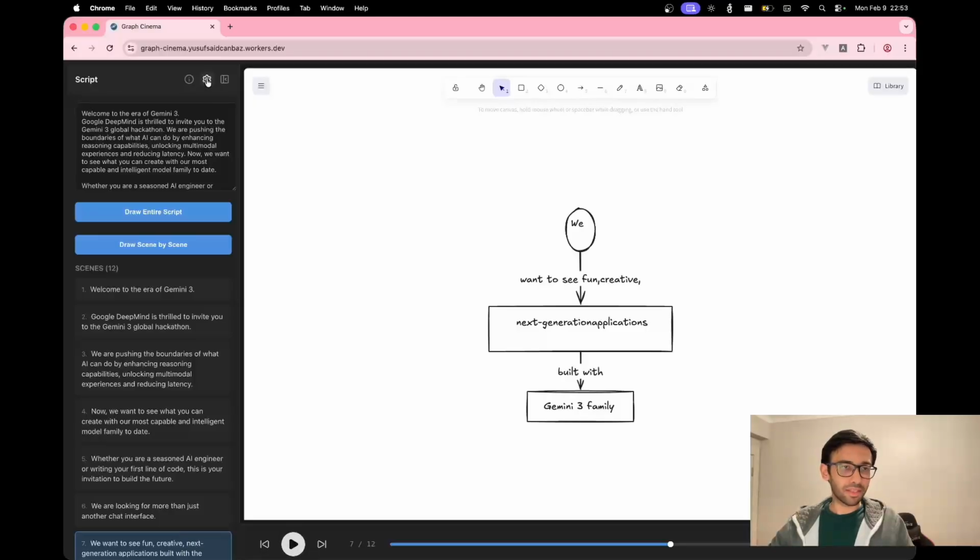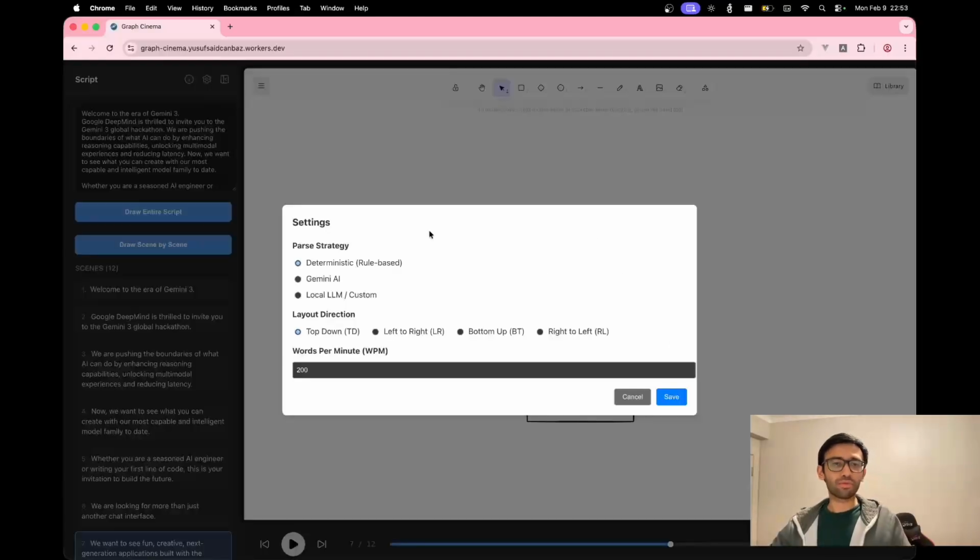And there are some settings. First of all, parsing text to diagram right now uses a deterministic algorithm. The deterministic algorithm is actually very simple and very basic, and it's not creating really intuitive diagrams for complex knowledge in the text, basically.